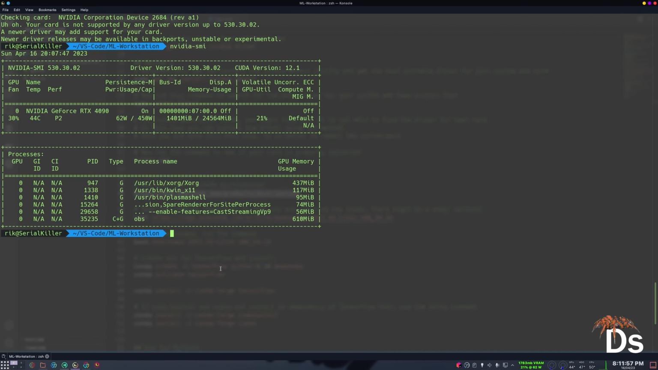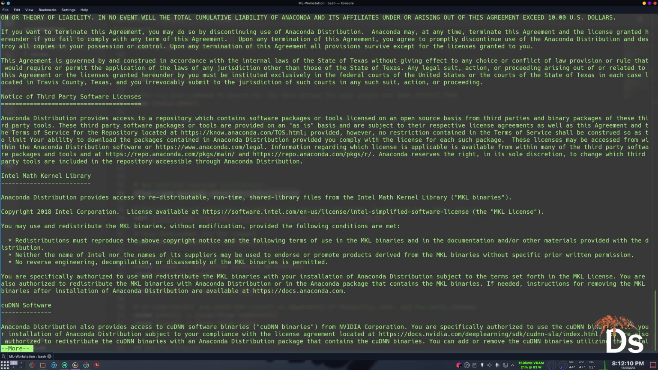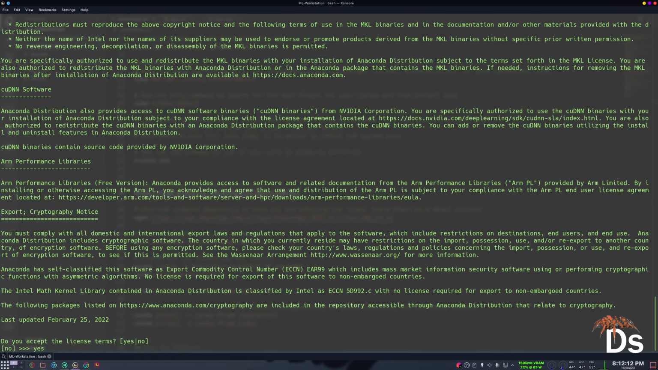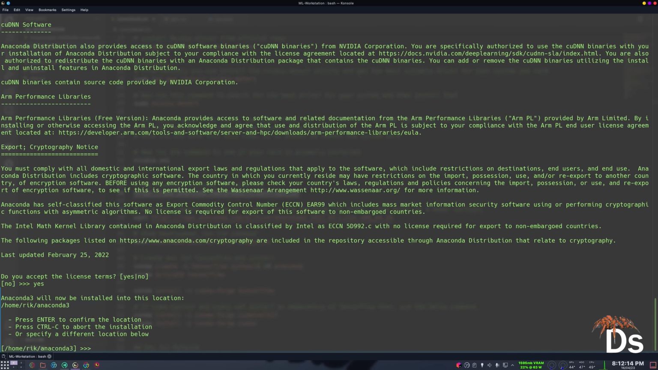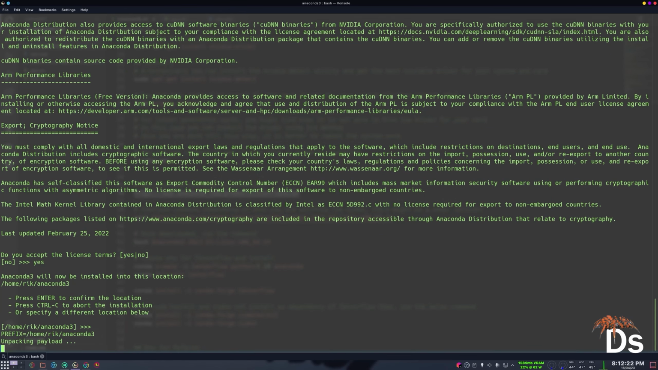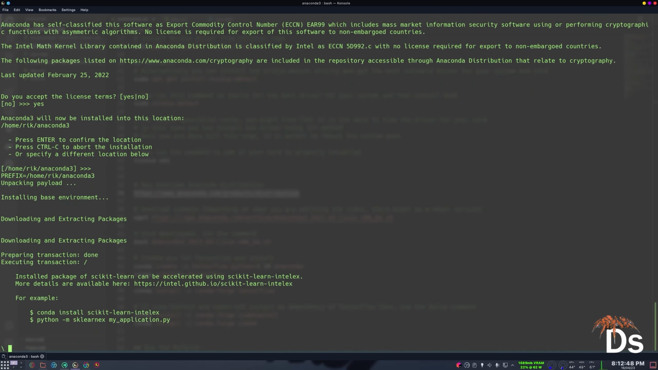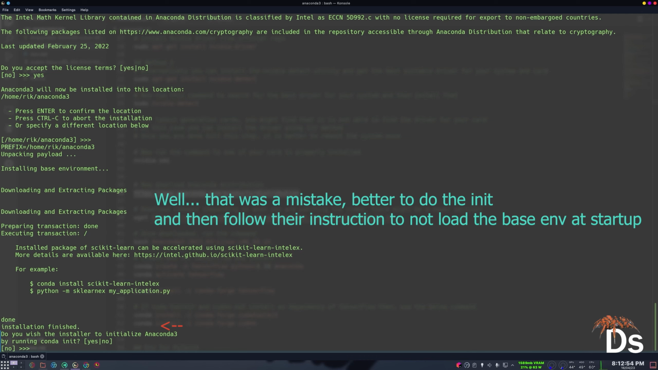I already have it downloaded, so I'll just install it. Accept their license agreement. Specify the path you want to install it to. Now wait for it to get installed. I prefer not to init Conda while startup and rather add the directory in my environment path.